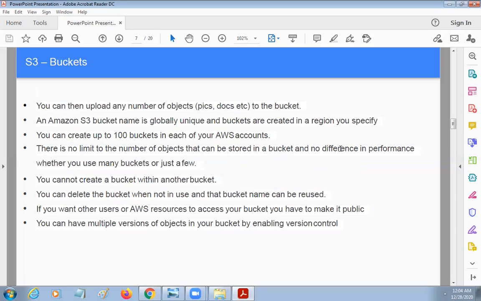So in the S3 bucket, you can upload any number of objects. It might be a picture, a dot file, or any jar file, anything you can upload. An Amazon S3 bucket name is globally unique, and the buckets are created in a region you specify. You can create up to 100 buckets in each of your AWS accounts. So if you have one account, how many buckets can you create per account? The maximum limit is 100 buckets per account.